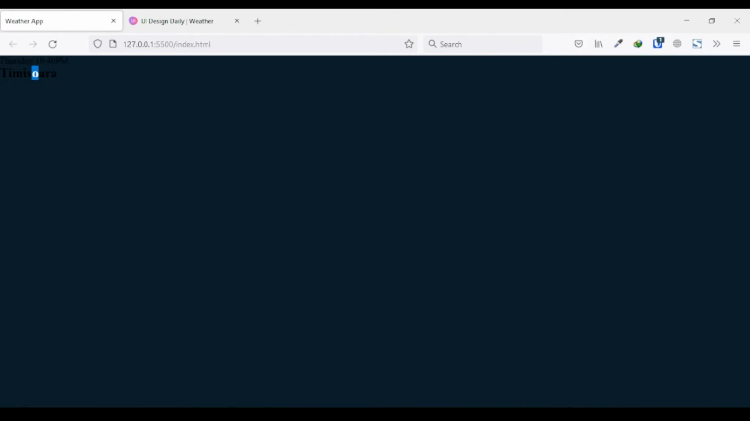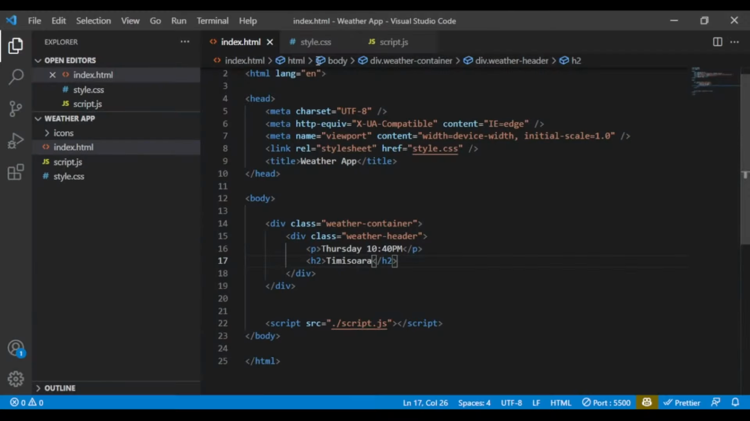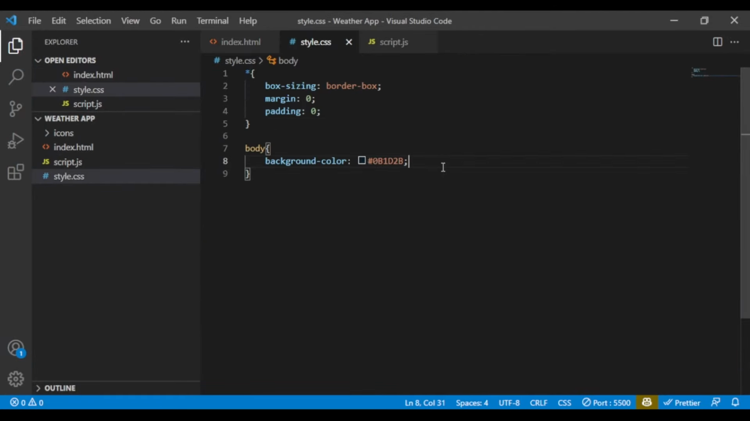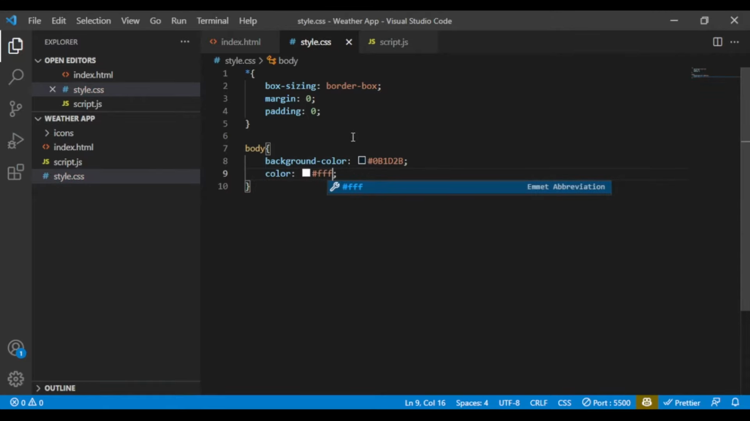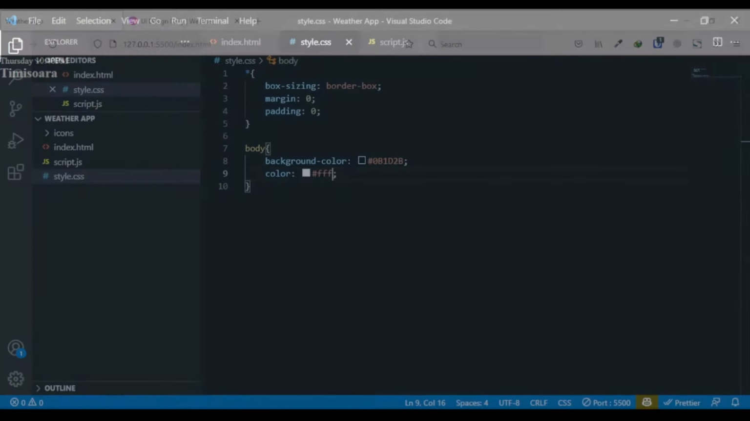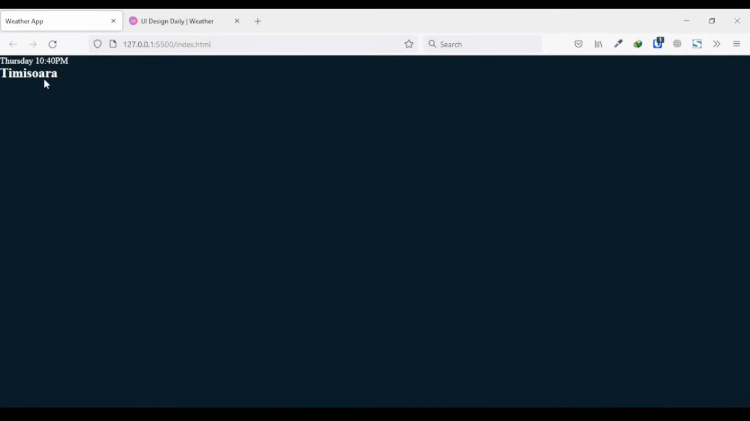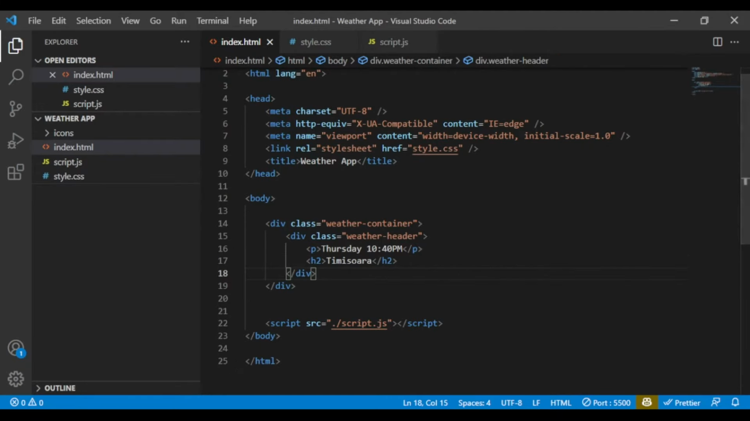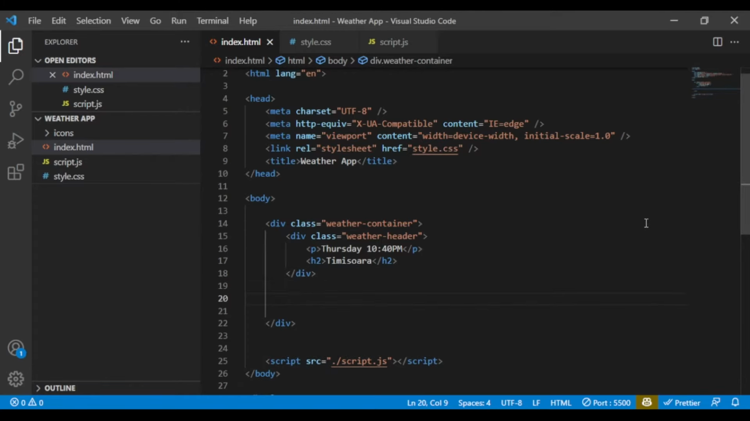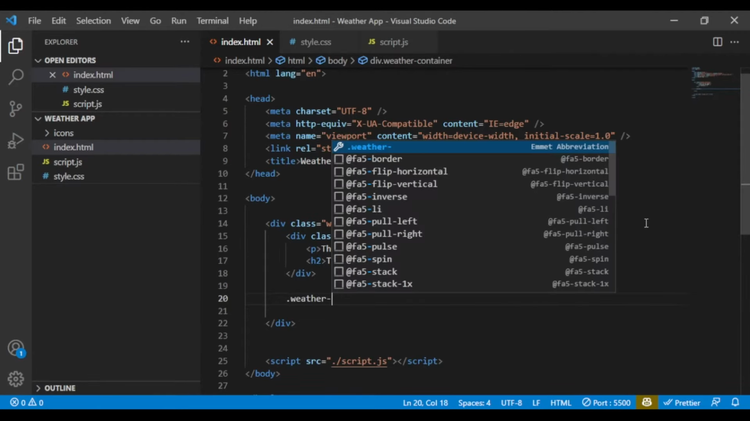So it is like this. Now it's over here, not looking good. To make the text visible, we're gonna for now say color FFF white, so we can really see. Okay, so this is white over here, and then this is our header, and that's it for the header. And then we're gonna move to div the weather body.